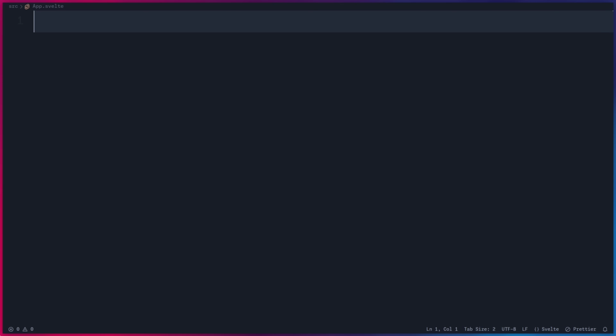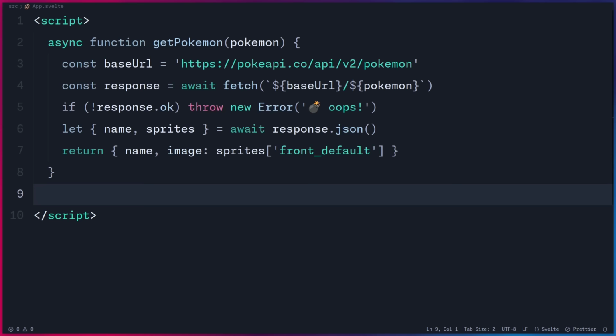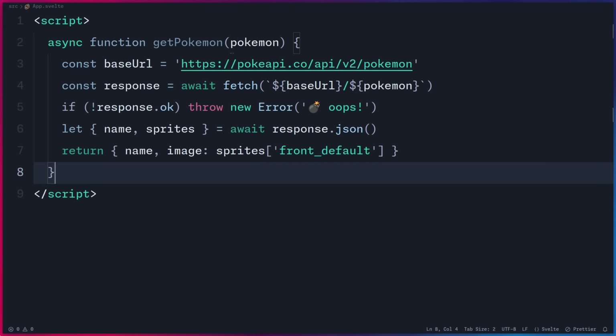Alright, so let me show you a simpler way of dealing with promises using the await block. So previously we fetched some Pokemon data using this getPokemon function. As you can see, the function is mostly the same. The only thing I changed is that I explicitly returned the name and sprites from the response. But in that example where we used an effect, we didn't even account for any loading, success, or error state, which becomes quickly tedious. So to make that simpler, we can use the await block in Svelte to deal with promises, like asynchronous data loading.